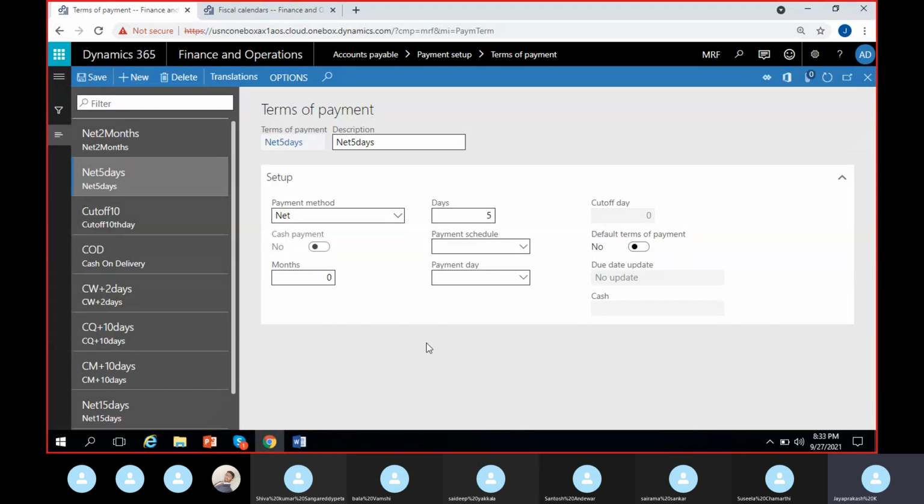That's all. So normally we give terms of payment to the vendors. We can also give the terms of payment as and when we post the invoice. Before posting the invoice, we can assign the terms of payment and post the invoice so that the due date will fall accordingly, according to the terms of payment we link to the invoice.